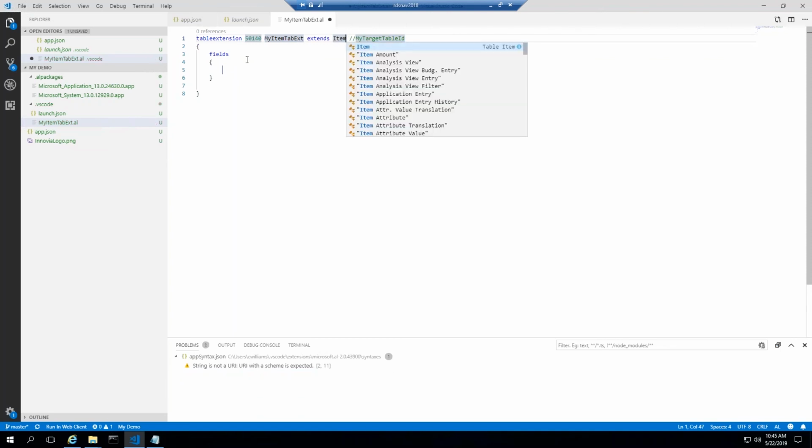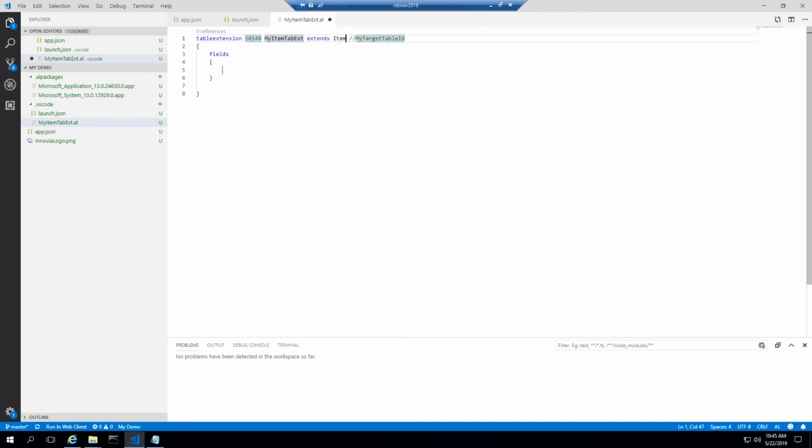So now that I have the symbols installed, it understands what the base application looks like. So you can see here, now it knows what the item is, and I can select the item table. So this would be how I would add fields to the item table, or any table for that matter. Then I have one section here of fields. So here's where I would specify any of the new fields I want to add.